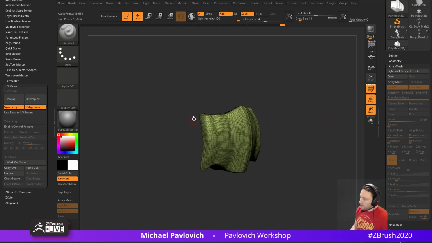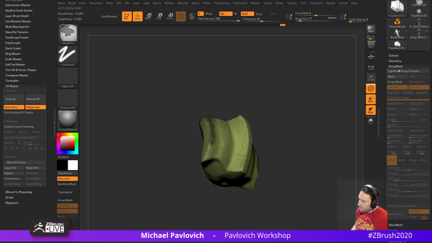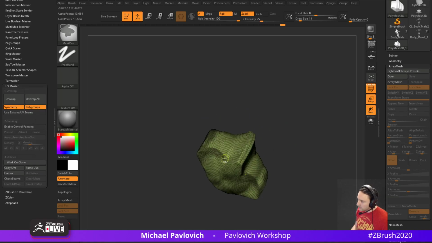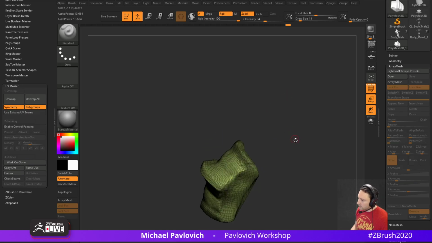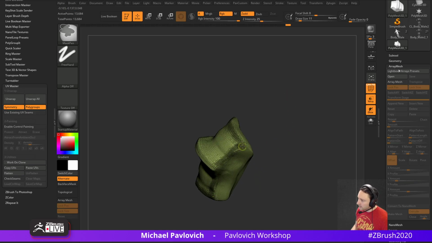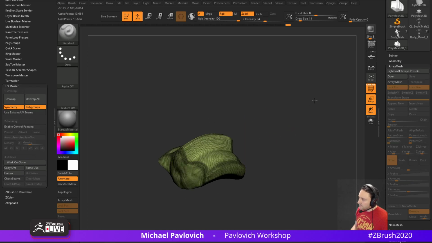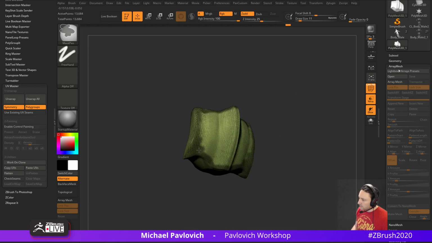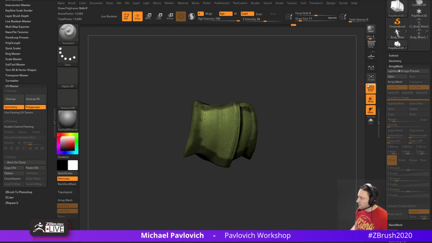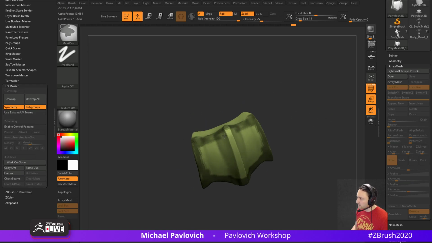And with ZRemesher, what might be easier, if I hold down Control, go in there to mask pin, and I'm just going to grab this top layer of geo that I want. We're going to help ZRemesher out a little bit, because we're going to tell it, give me some new geometry, and it will, but the more information we can give it, the better the results will be. Let's go ahead and turn off line in our polyframe so we can see this a little bit better. So again, just this top layer will be enough for now.